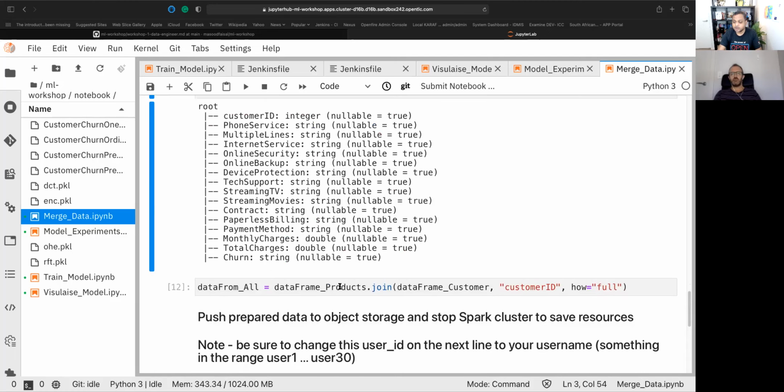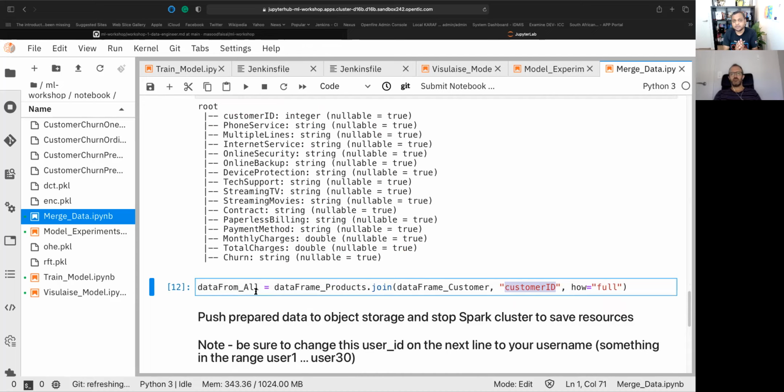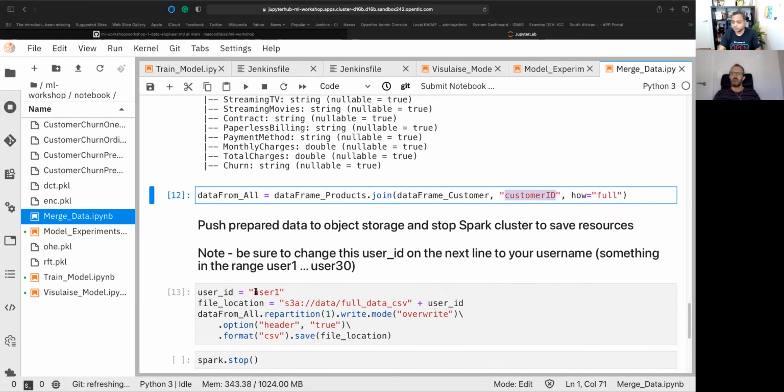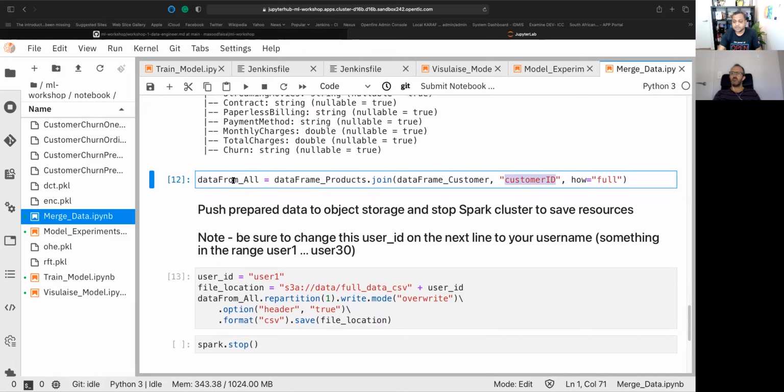Then we ask Spark to join these two data sets based on the customer ID field. And when Spark joins all this, it will automatically be distributed across multiple worker components of the Spark cluster, which is automatically managed for you by the Open Data Hub platform. And then once we have joined this data from two data sources, we are writing to another bucket in S3, which is full data CSV, which has all the fields from these two different files combined into one CSV file.